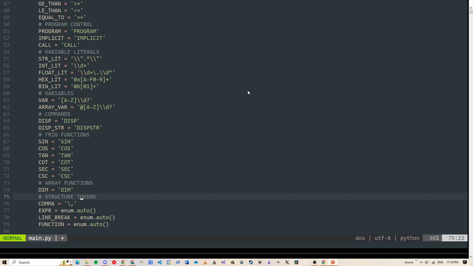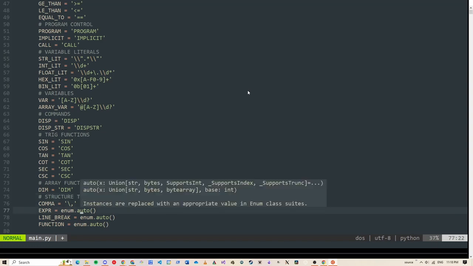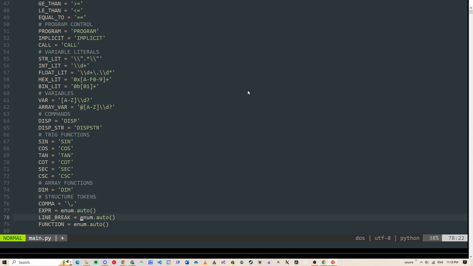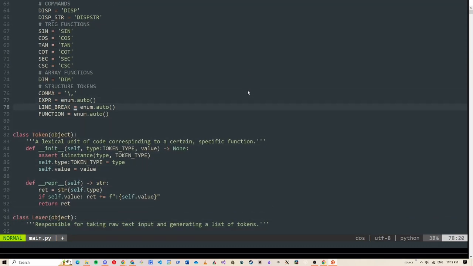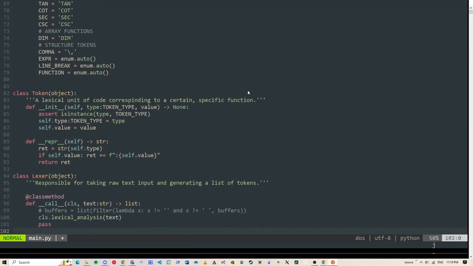there's some important structure things it needs to remember, including the existence of commas, expressions, line breaks, where the line breaks are, and functions, so where functions are, like the names of functions. And a token itself, these are just the types of tokens. The token itself has a type and it has a value. And the value just remembers, if the token is like an integer, which specific integer was typed. Here's a simple repr function, classic.